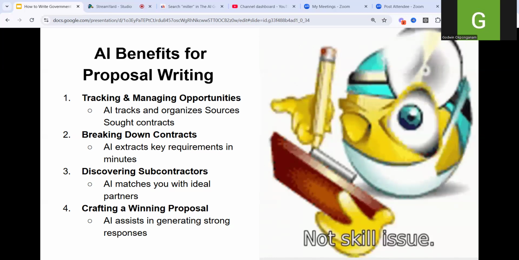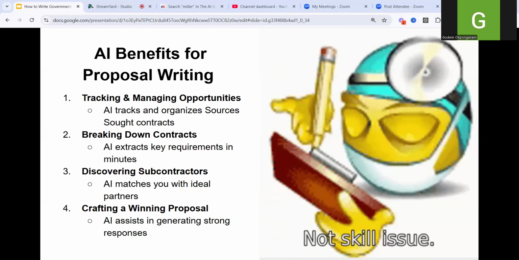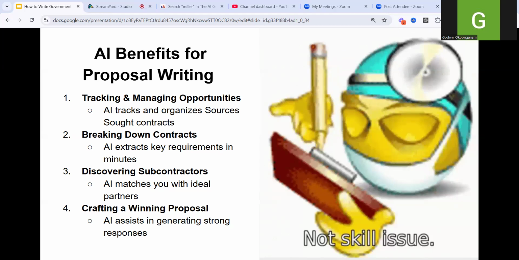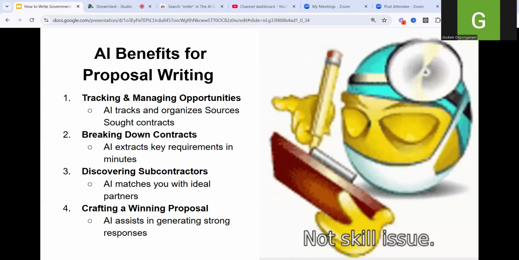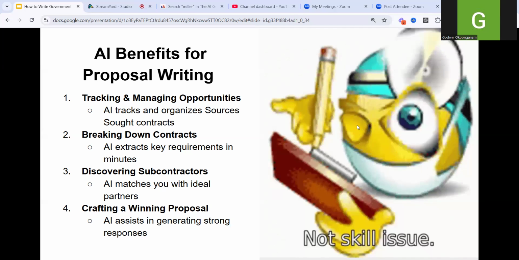Some of the things that we're going to cover is, one, managing and tracking opportunities. This is really important. It's one thing to be able to submit bids, but you need to be able to track the process. How many am I submitting a week? Where do I keep the information or the documentation? Managing is very important.